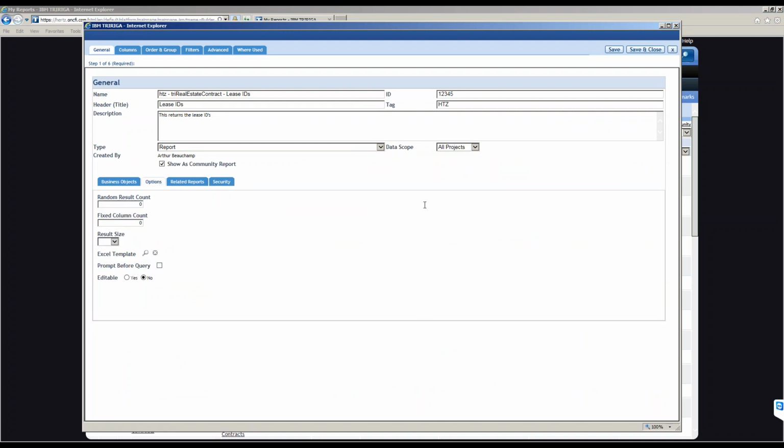Next, we have some options. We have the random result count. If you have a large amount of data and you're not particularly interested in getting a certain set of data, you just want some data to show that random sets look okay, or whatever the reason might be. You can set this to any number above 0, and you'll get that many results returned randomly. If it's set to 0, it returns the full list.